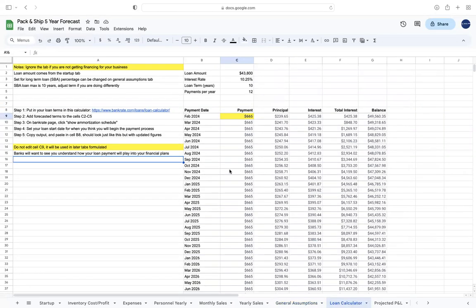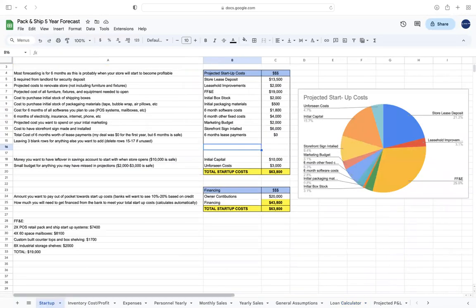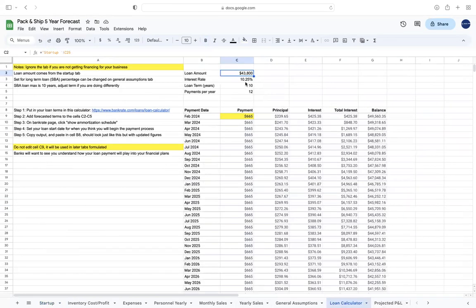This is really for anyone that's going to want to get a loan. I will show this real quick because I did change the loan amount, because I kind of goofed it up at first. Banks are also going to want to see that you understand how your loan payment plays into your projections and your profit and loss. So having this in there for them to see is really important. It's pretty simple. You just have the amount that you need for your loan. So in your startup area, it will formulate over. Whatever you put as your financing number that you'll need to have financed will feed over to here.